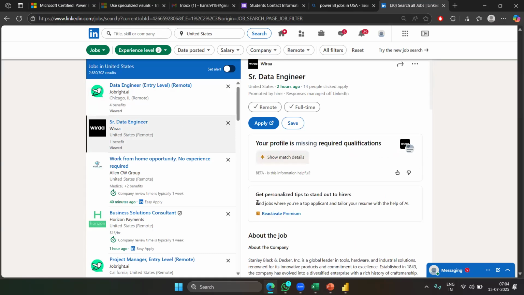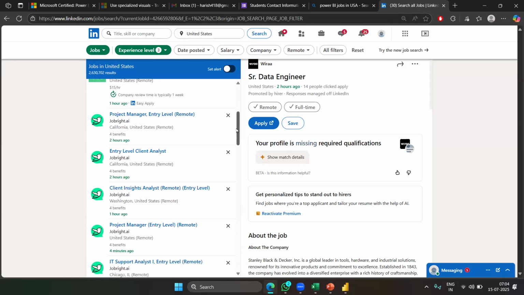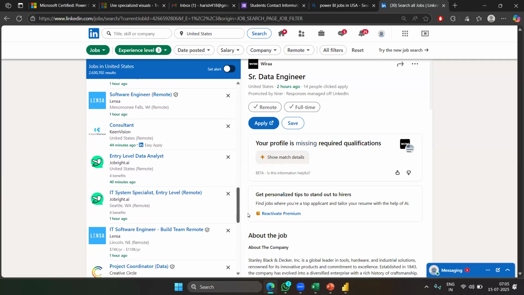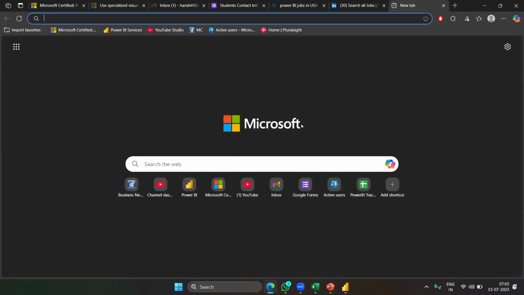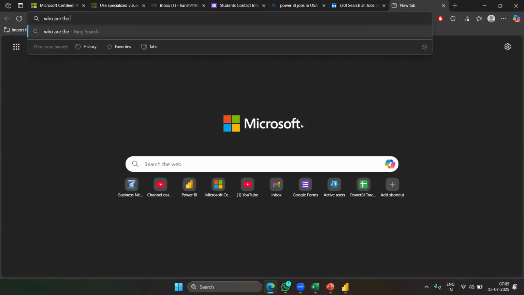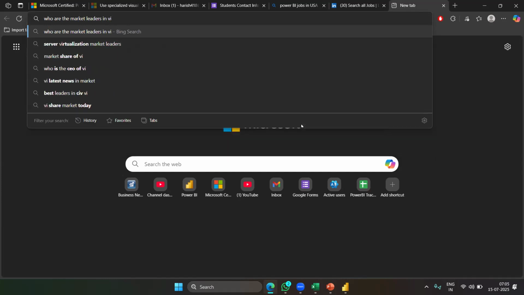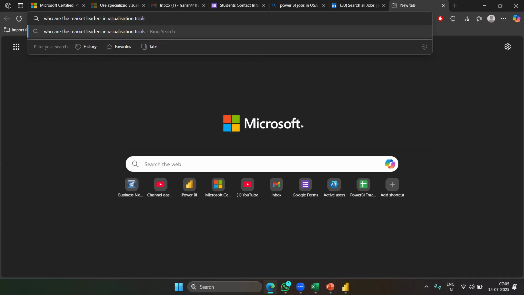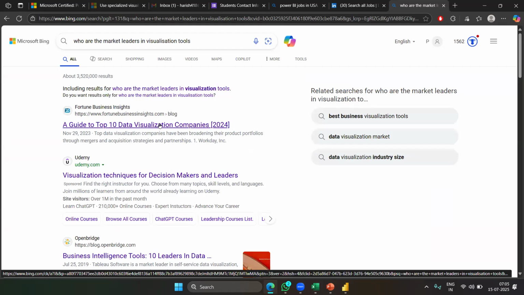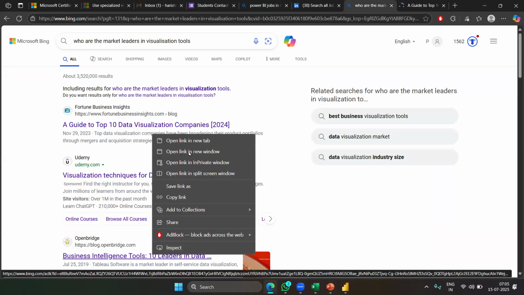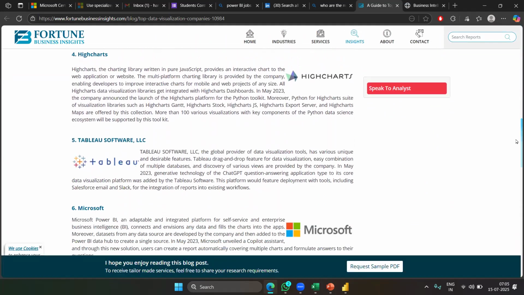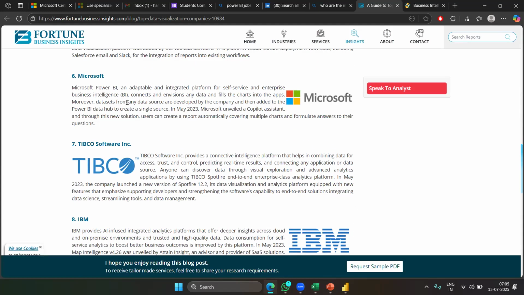We can even ask Google, which is going to tell us how many openings there are in the Power BI world. These are all different openings, if you can see. And we can see what the market leaders are. Let me ask Google Copilot: a guide to top 10 data visualization companies. See, these are all the things: Tableau, Microsoft Power BI.